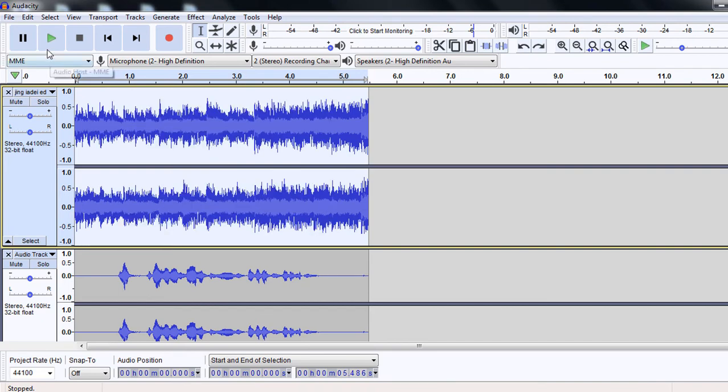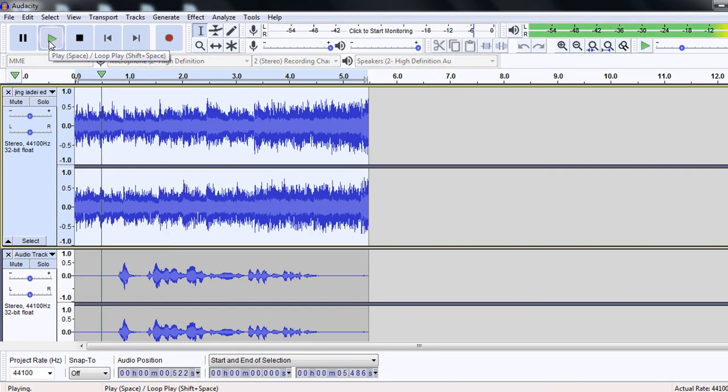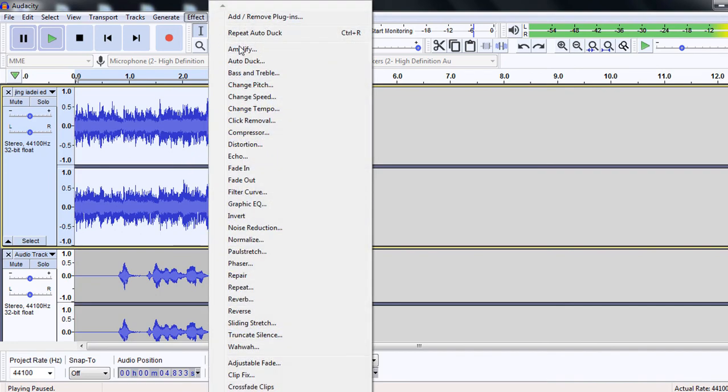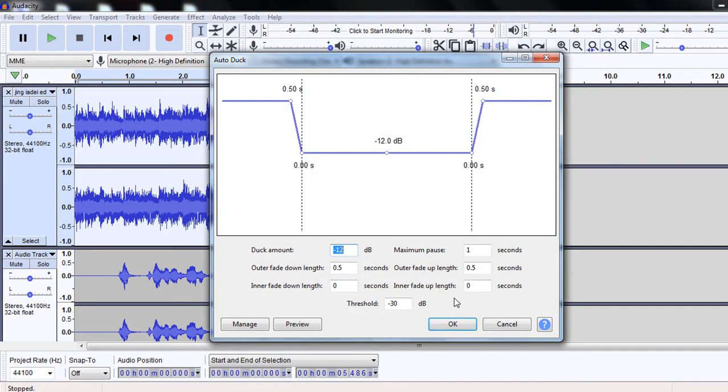Okay, let's play the track and hear how it is without the effect. You cannot hear anything, right? So let's go to effect, Autoduck, and click OK.